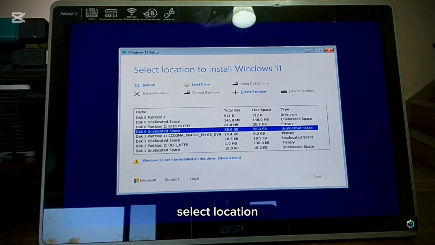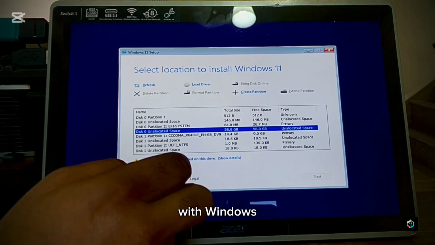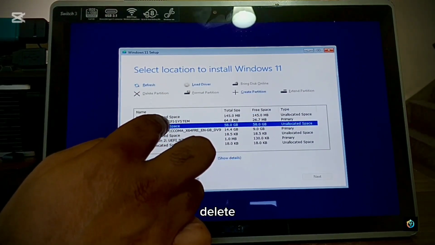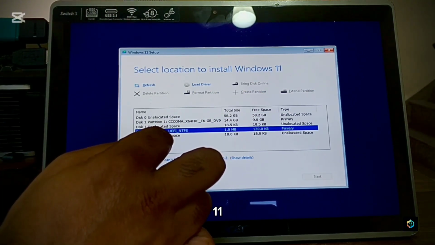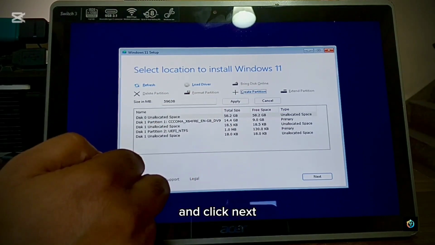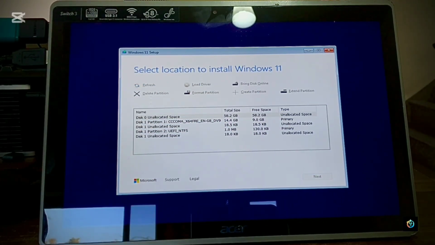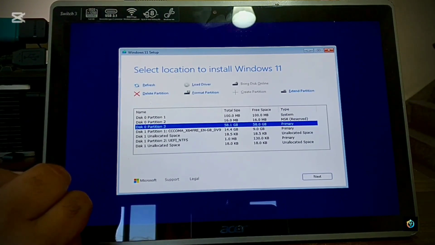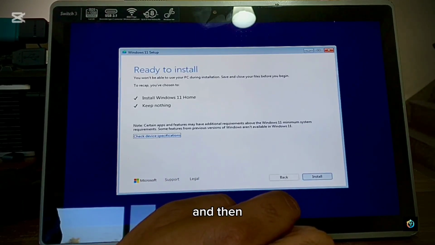You have to select location on your computer's hard drive where you want to install Windows 11. I am going to delete all the existing partitions on my Switch 3 as these all are incompatible with Windows. You can select delete or format only that partition where you want to install Windows 11. After that, select that partition and click Next. And then click Install.